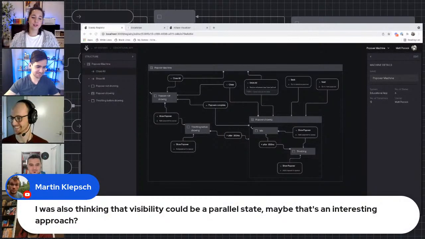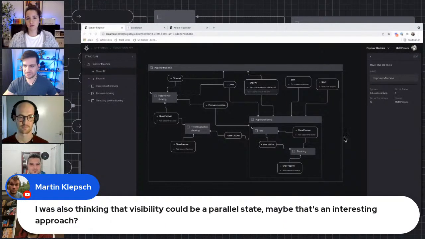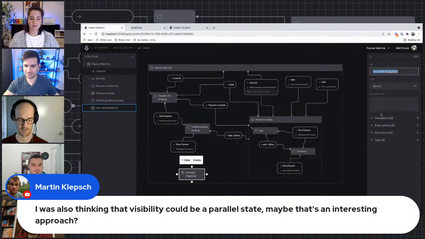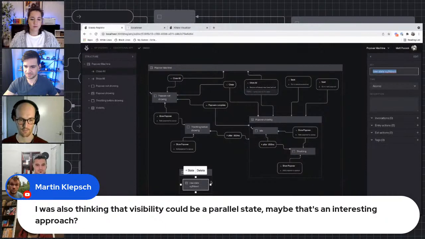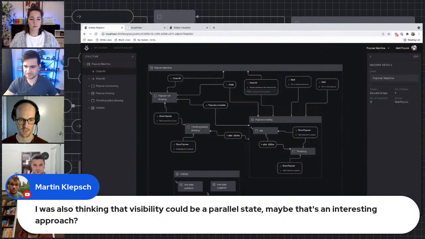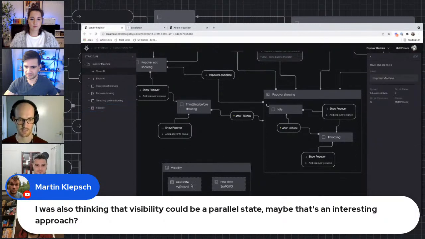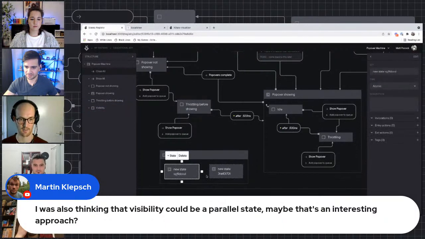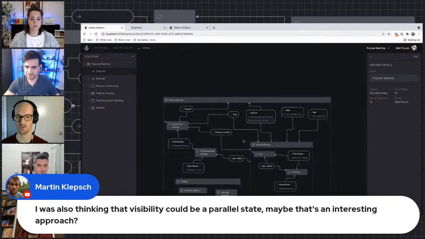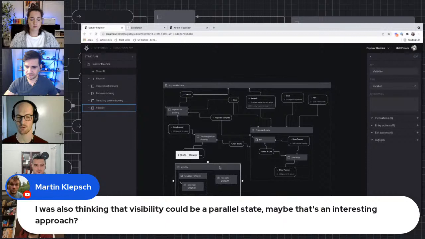Martin was asking, I was also thinking that visibility could be a parallel state. Maybe that's an interesting approach. Yeah, we can demonstrate how parallel states look. Let's imagine that we have a visibility state here, and inside the visibility state we have, I don't know, two states. You can make them parallel by changing the type to parallel here. Then these states will operate on their own as compound states. I'm not sure if parallel states would help us here, though.